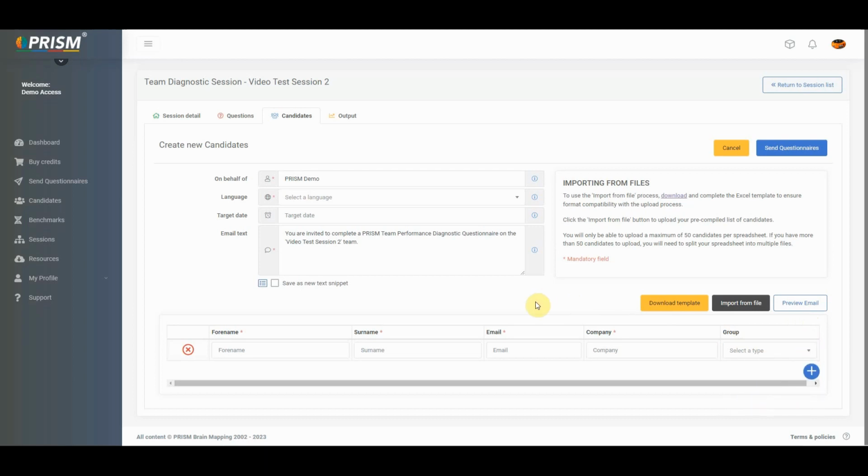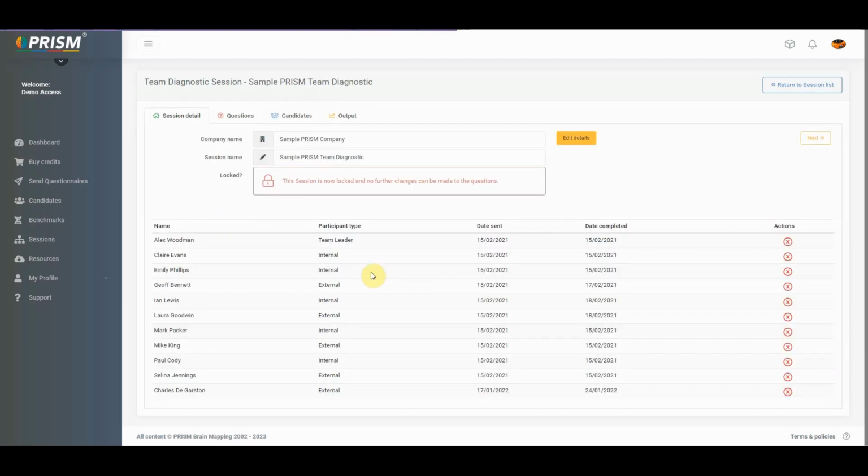You have a maximum of 50 candidates. You do not have to use all 3 groups, as you may find the external group is not appropriate. Remember, once you send out your first questionnaire, the team diagnostic session will lock and you will not be able to edit the questions. You can track which candidates have completed the questionnaire by going to the Session Detail tab. You can also delete candidates from the session, for example individuals who may have moved to another team.